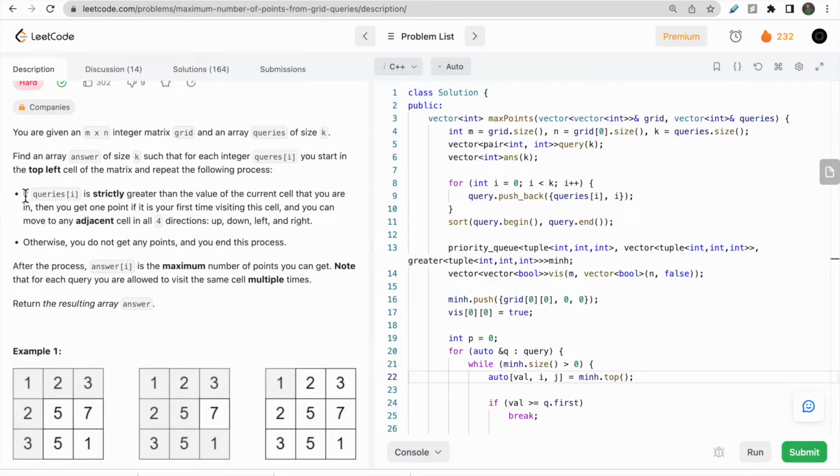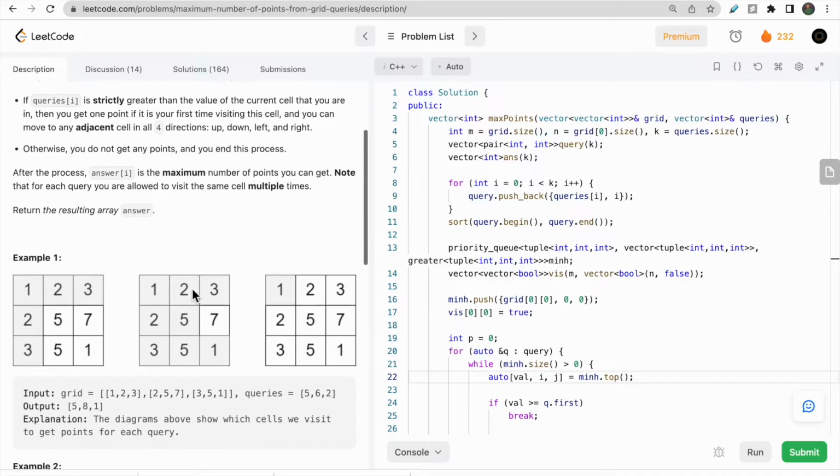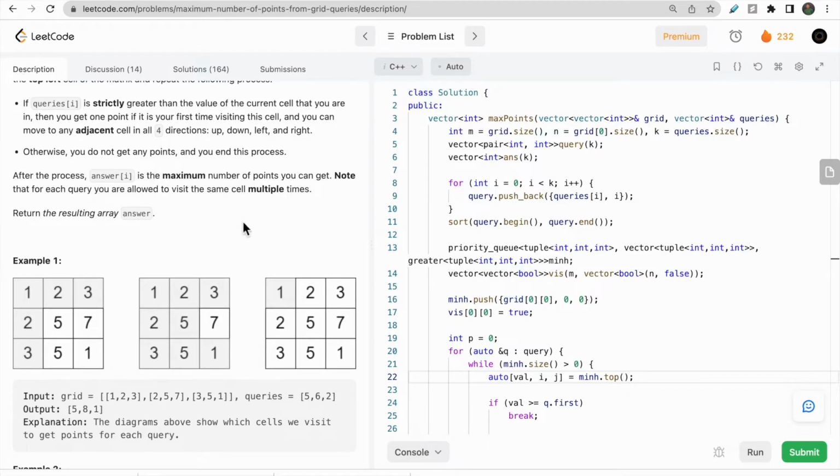If a query[i] is strictly greater than the value of the current cell, then we can move in the four directions, up, down, left, and right, and visit the next cell. If the next cell we are visiting is unvisited, then we add 1 point. Otherwise, if it is not strictly greater, then we end the process. For all the queries, we need to return the maximum number of points possible.